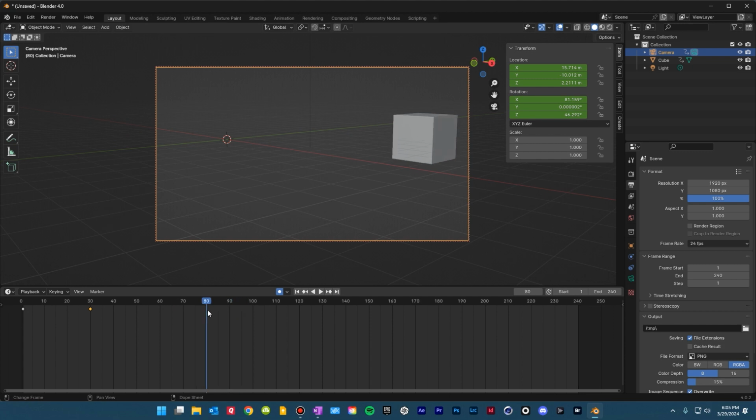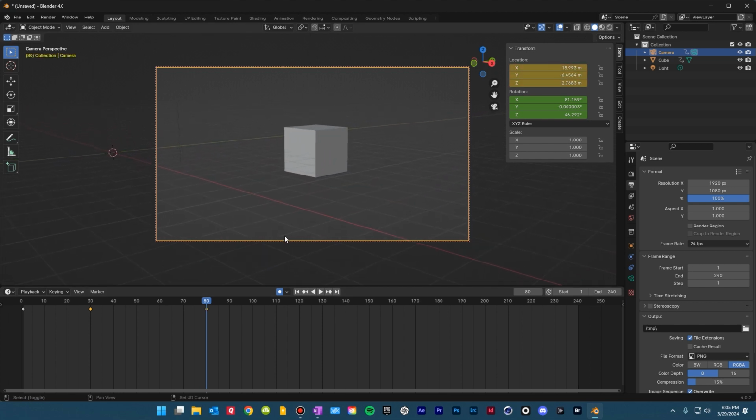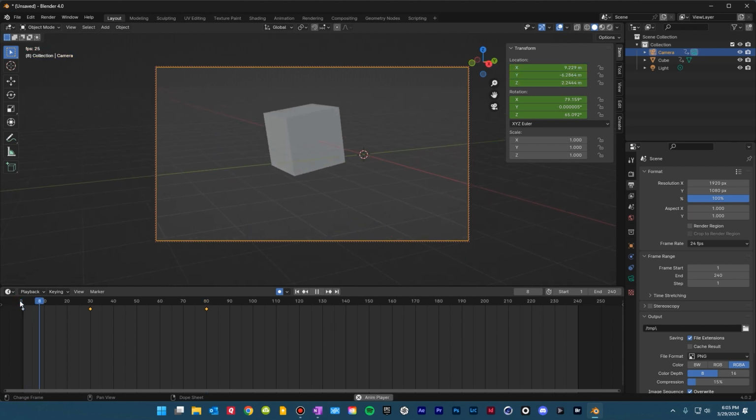And then let's play through that animation and we'll reframe the camera. Let's see where that kind of ends right there. Move the camera over. And then we'll play through.